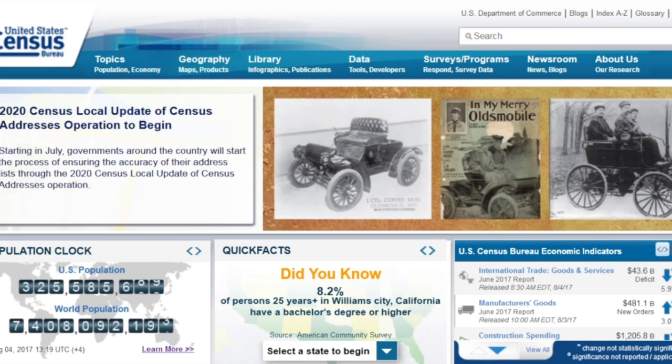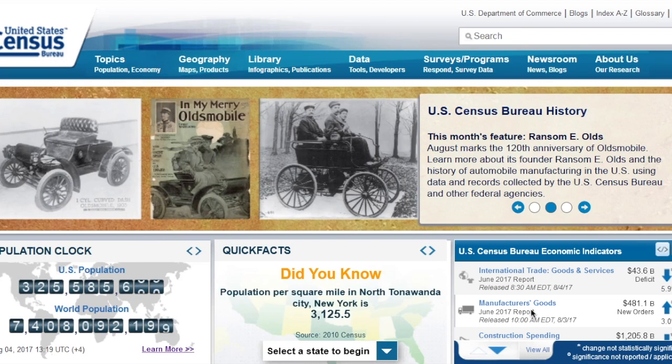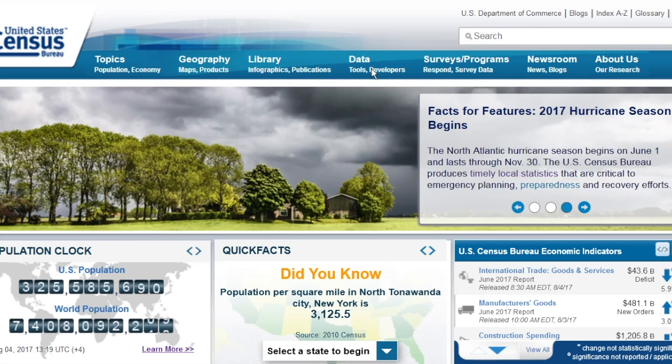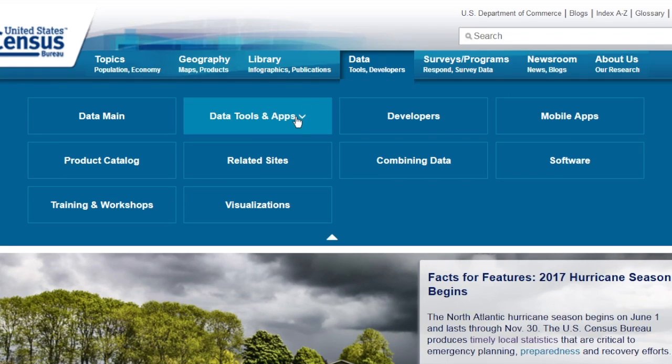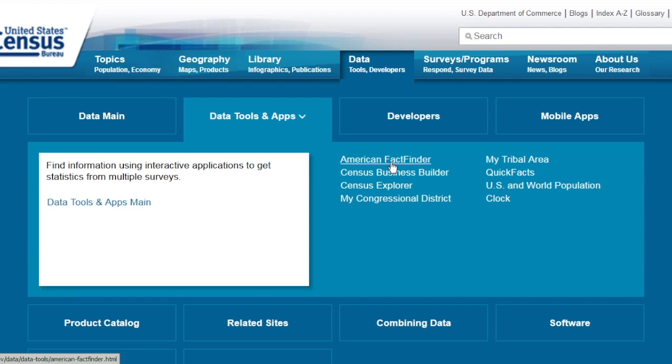Now let's go to the American FactFinder. So from census.gov, all you have to do is click on the Data menu and select Data Tools and Apps, and just click on the American FactFinder.